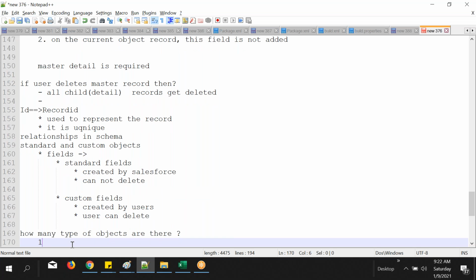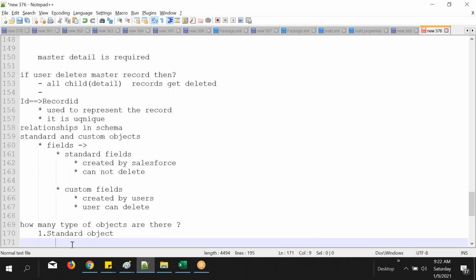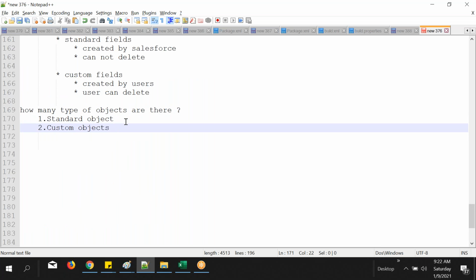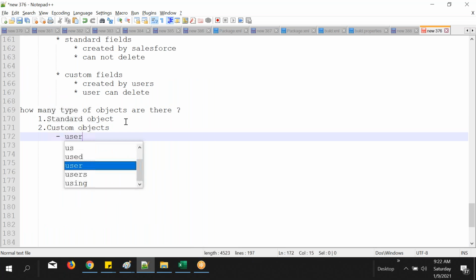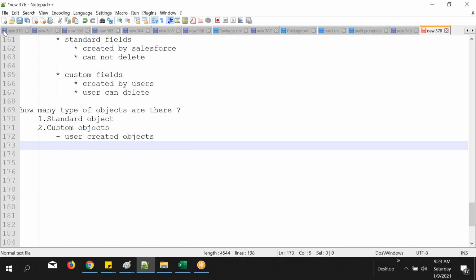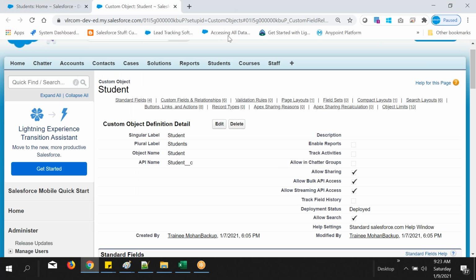There are two types of objects. One is standard objects, and the second is custom objects. Custom objects means user-created objects. Like I said just now, I created a few objects, such as Student. All these objects are called custom objects.